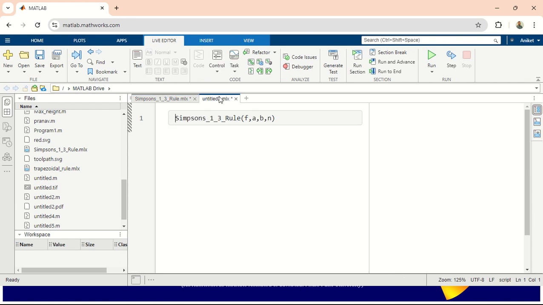Also, while calling that function, you have to declare this symbolic variable here also. After that write f is equal to 2 star x plus 3. So this is going to be a symbolic variable. Now your a is 0, b is 10, and n is going to be 10.